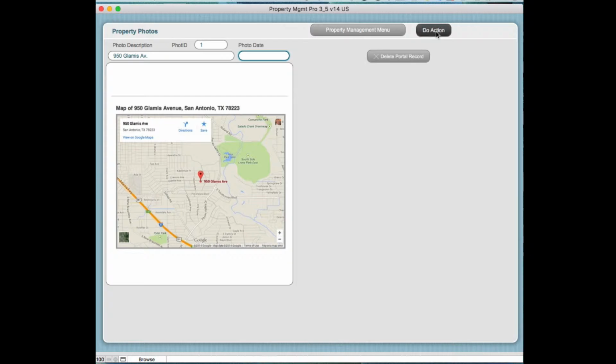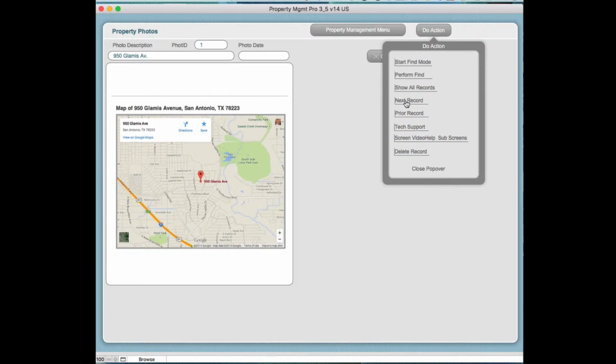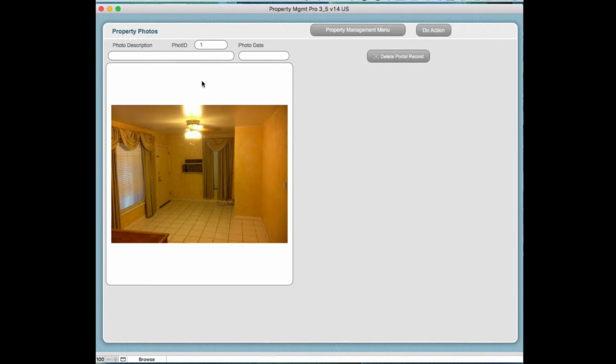If you do a jump over here and go down to the next record, you're going to see that you can walk through all the pictures for that particular property. Or you can do a find and just bring up one property and go through only its pictures, and we're going to show you another way to manage those as well.